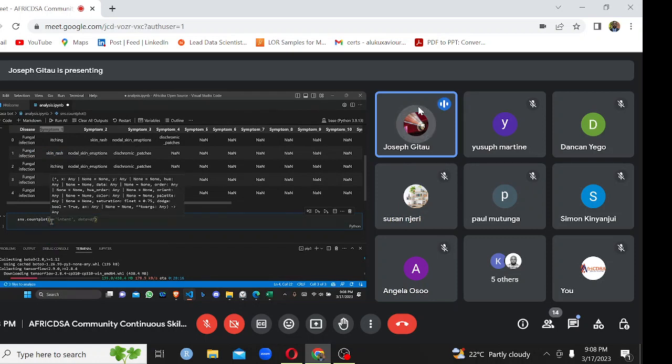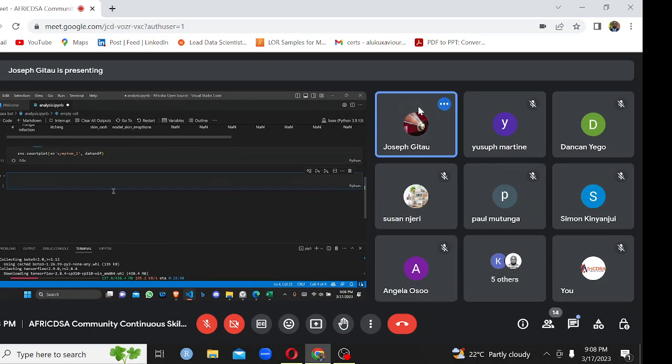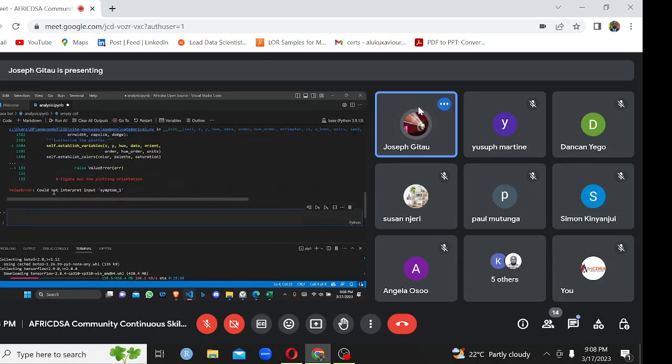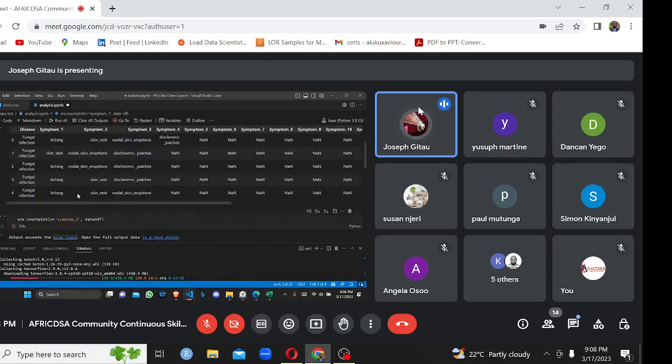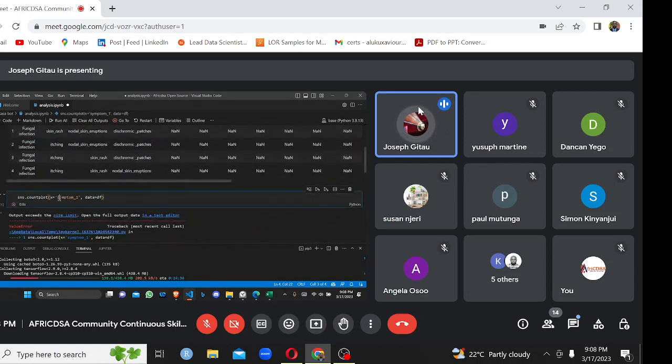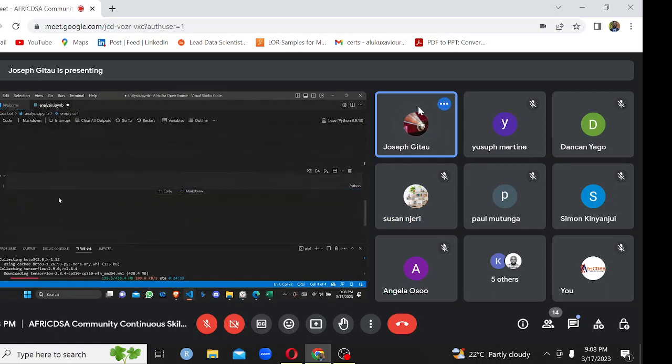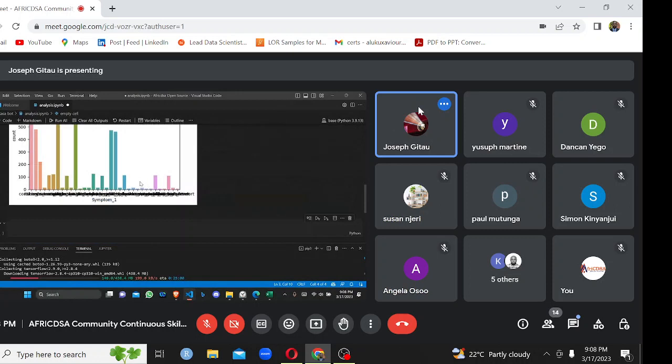Then we can have our x being equal to symptom, so it should be symptom underscore 1. Then our data should be equal to df. So let's run this and see what's the most common symptom. Okay, symptom 1, so I think it should be a capital S. Let's see what we get.